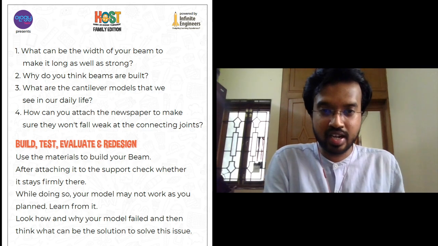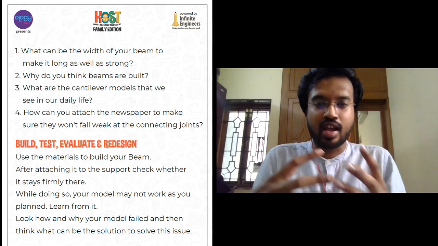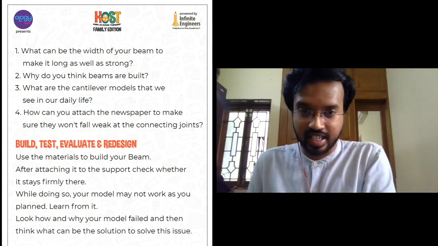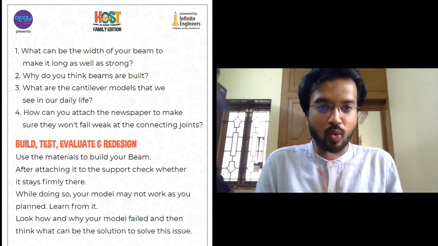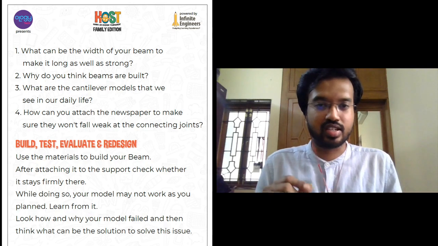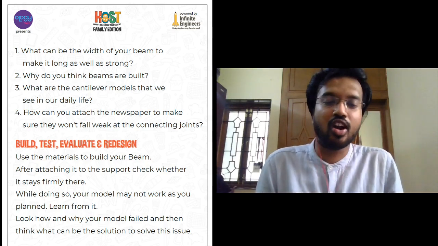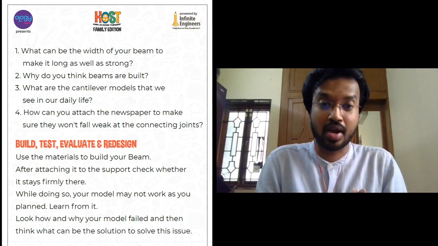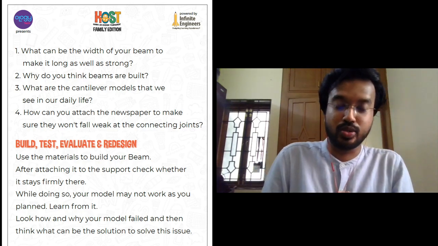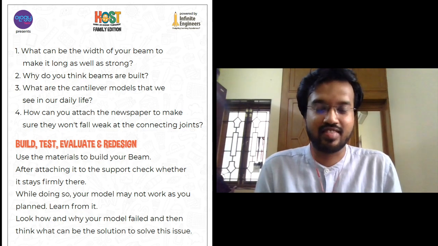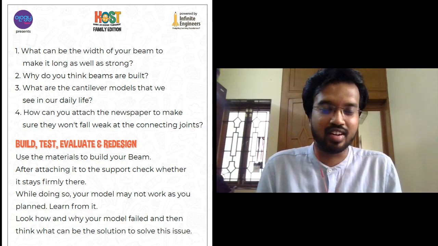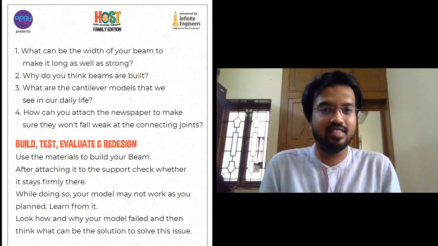Once you have built it, you will test it, evaluate, and then redesign it if it's not working properly. It's not like you do it one time and that's it. No, it's all about continuously improving. You have time till Tuesday to submit, so not at all a problem. You can try different varieties and do some new experiments. That's a lot of fun.